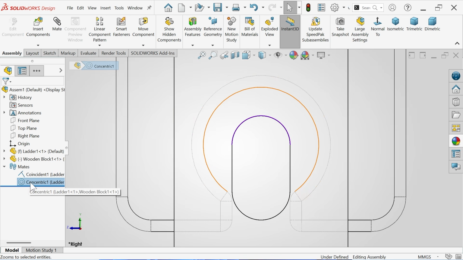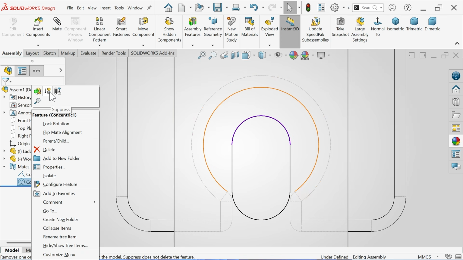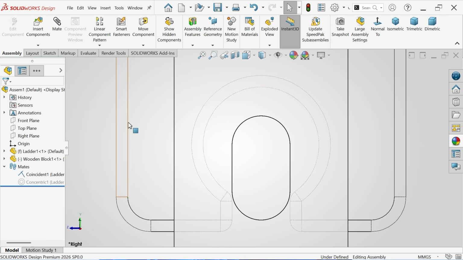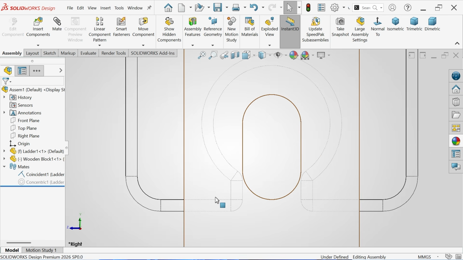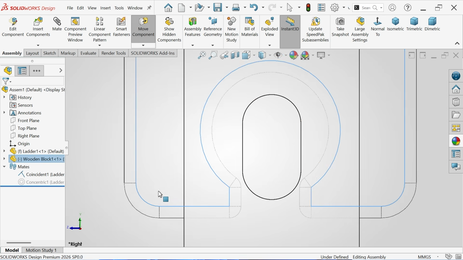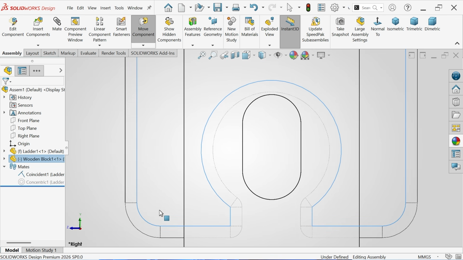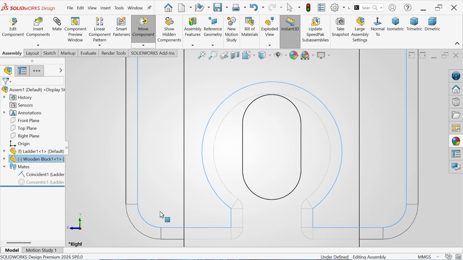Now we don't need this. Either you can delete or you can suppress. So I'll go for suppress. Now suppress. See, there is a going to collapse. So just drag. Okay, this is fine.